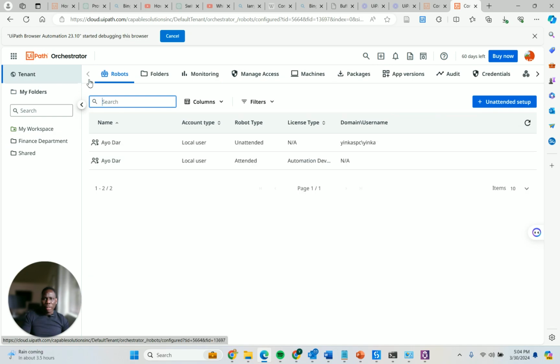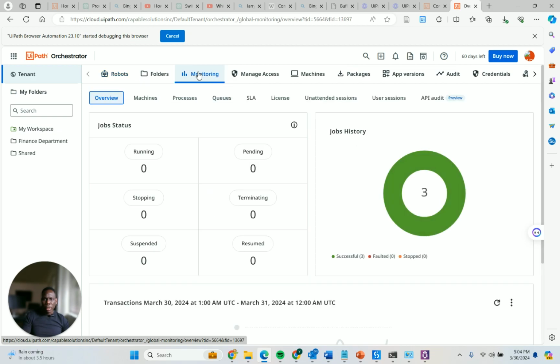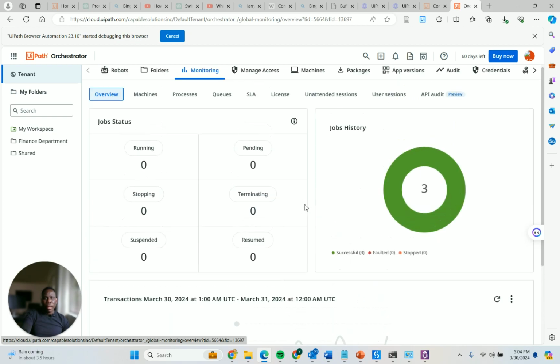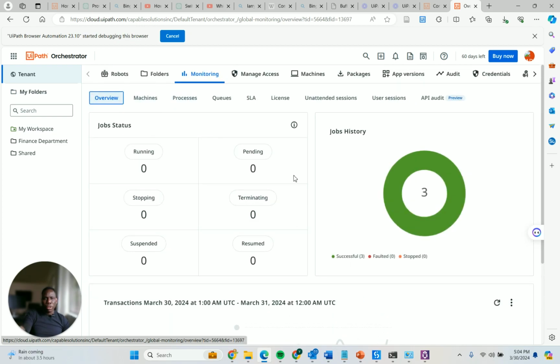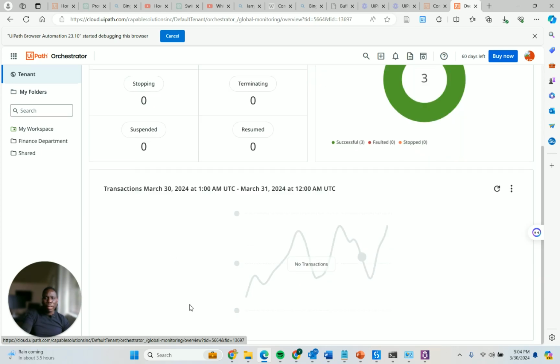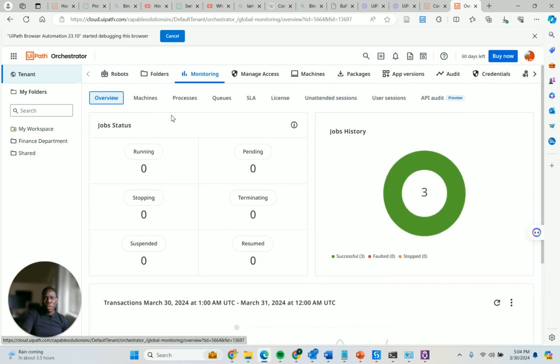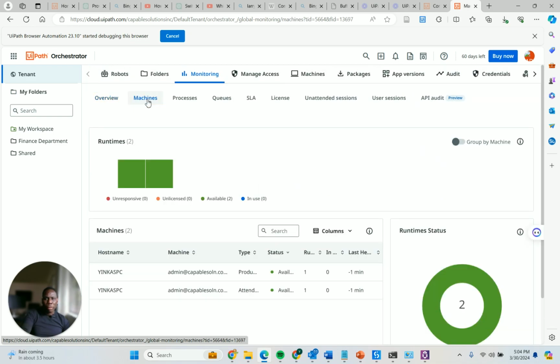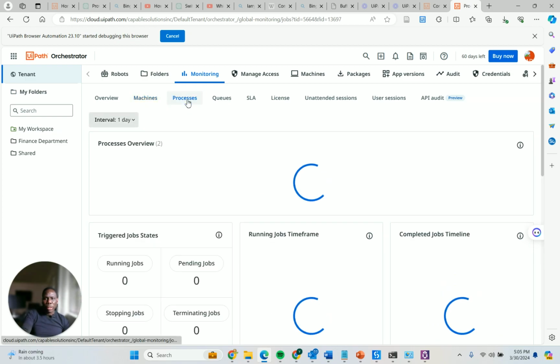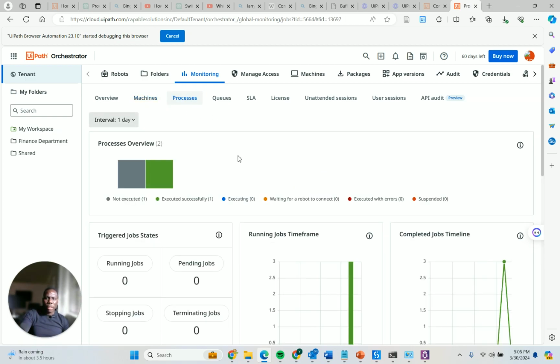I click on tenants and I click on, let's say, robots or monitoring. You see, right now I've run a robot 3 times. But if I had a number of robots, this would be busier than this. If they were running, pending, stopping, terminating, you see all of that. You see a graph of how things are doing. You see which machines I have. I've got one here. How many processes are running? So if I had 100, you see 100 of them and how they are performing.